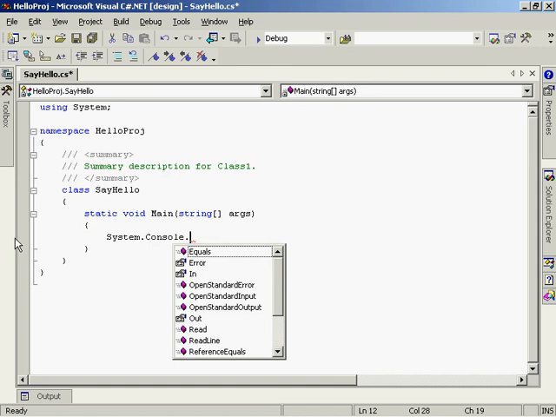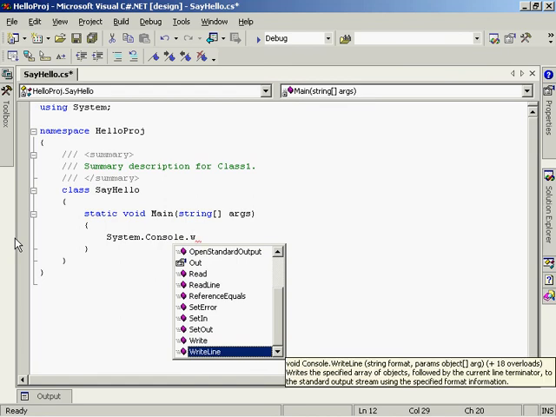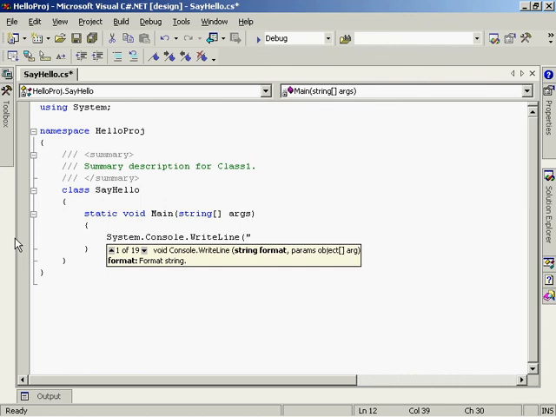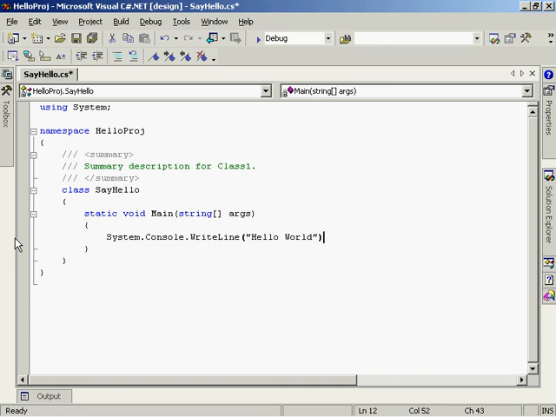And here are all the various properties, methods, etc. that are provided by this console class. I'm interested in a method called WriteLine. Now, what I'm going to write is simply the text, Hello World. Of course, we have to have a Hello World application in a programming class, so let's get that out of the way now.